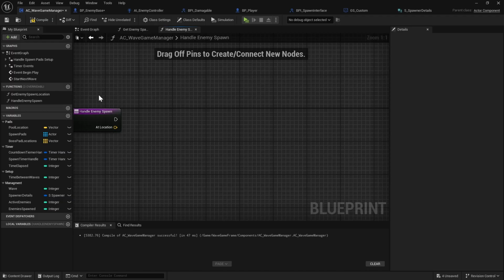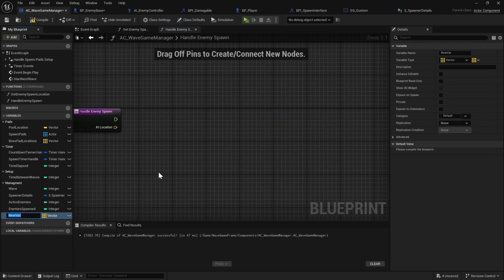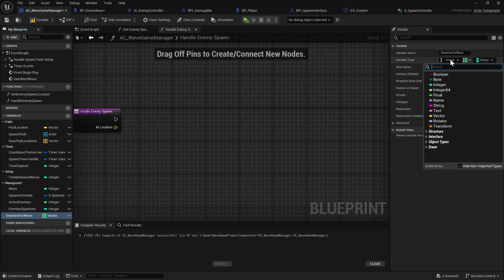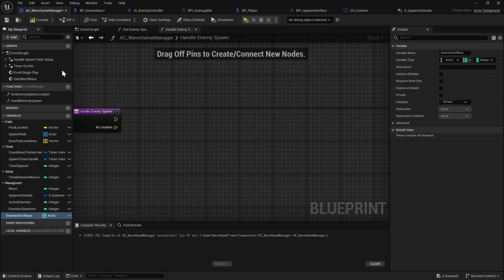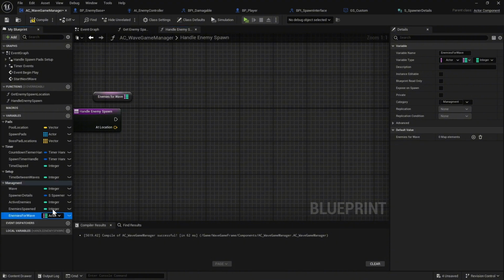And what we're going to be using here is maps now. So we need to take in our gameplay category, our management category, and make a few maps. So we're going to add a new variable here. I'm just going to do this the hard way. And we're going to say enemies for wave. Enemies for wave is going to be a map of actor soft class references to integers. And again, that is going to be in management. Enemies for wave is going to be what determines how many enemies we need for this wave.